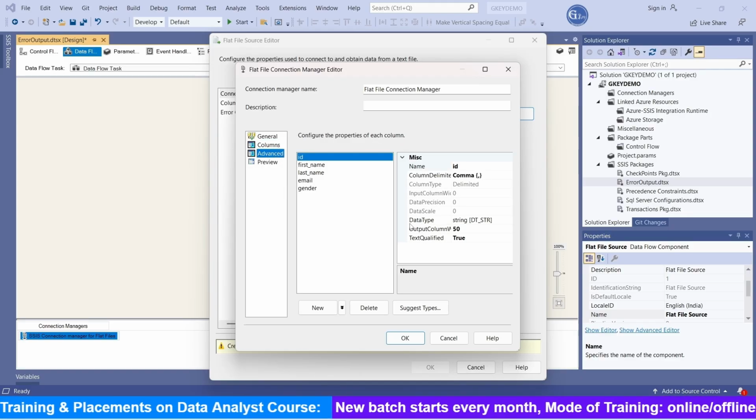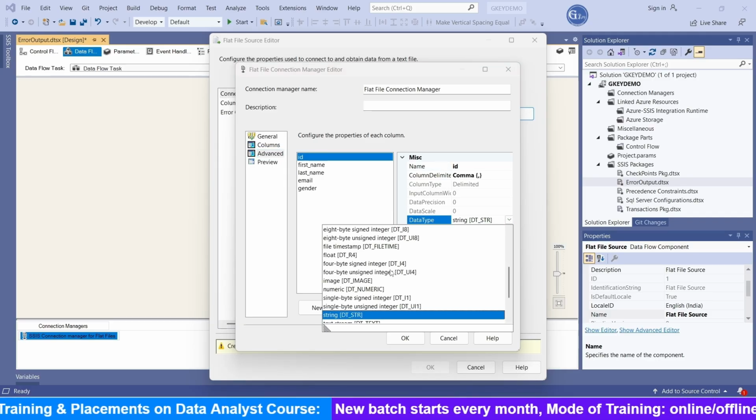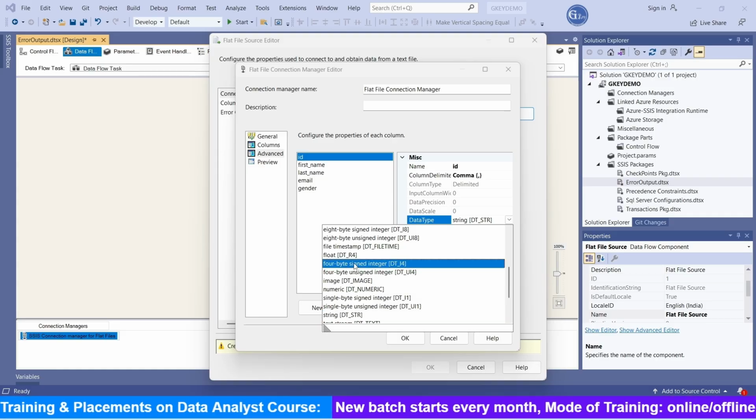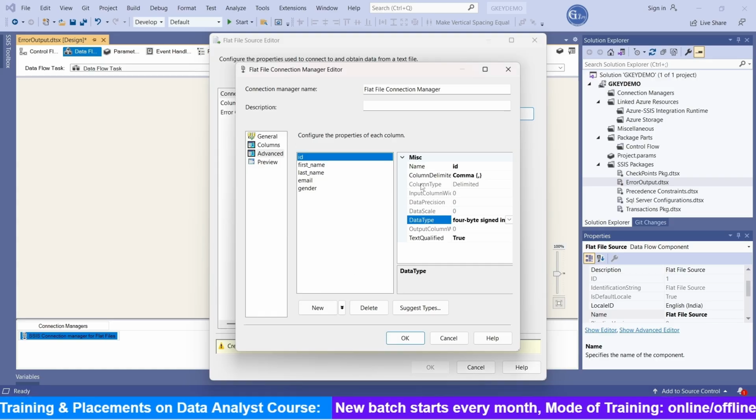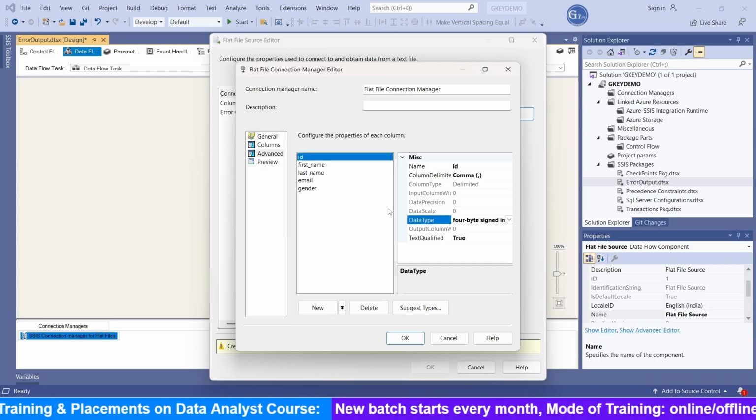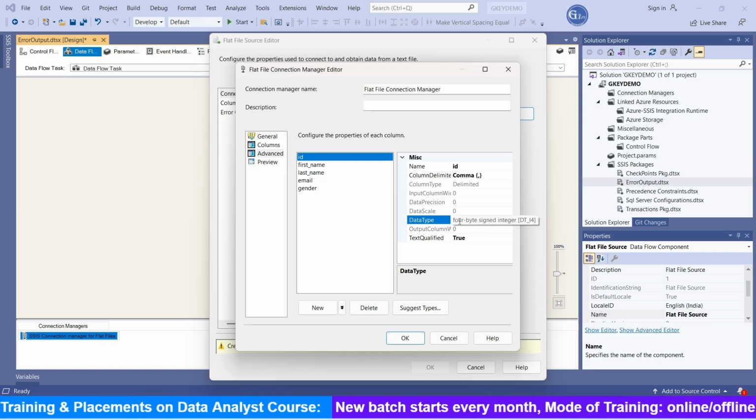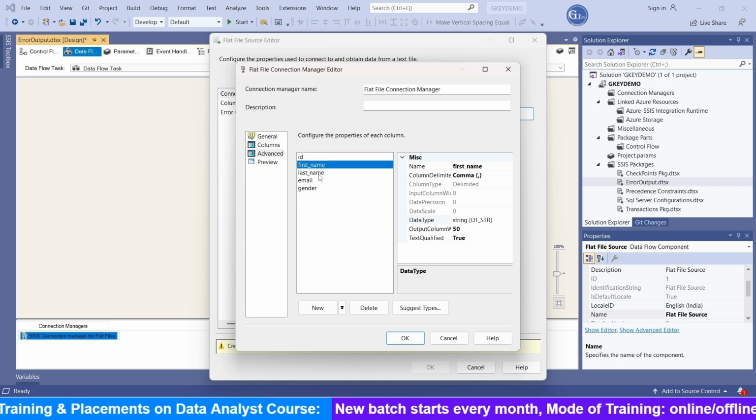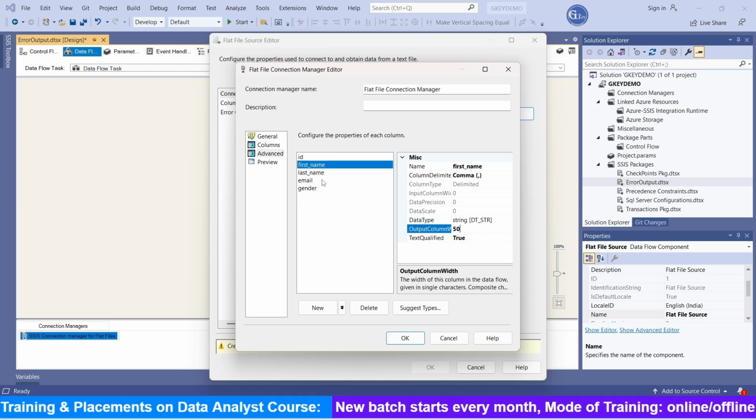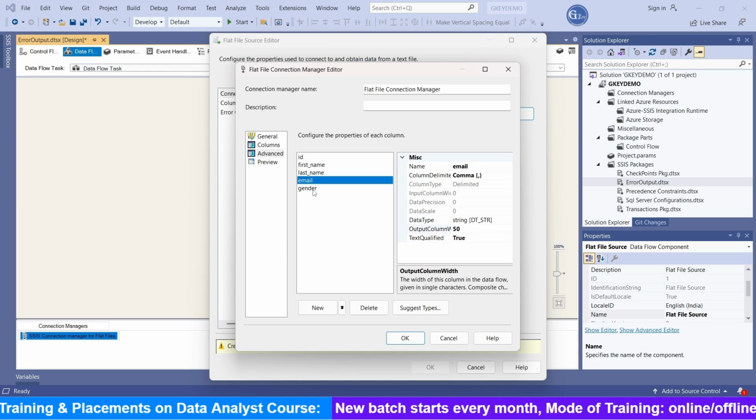And coming to the advanced, I would like to change this data type to 4-byte signed integer. Why? Because flat file reads the data into a string format, all the columns. Now I'm converting it to 4-byte signed integer. And first name, I'm leaving it as string with 50 bytes of length. Last name also same. Email also same.